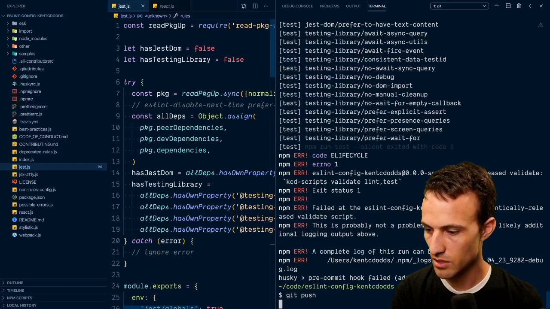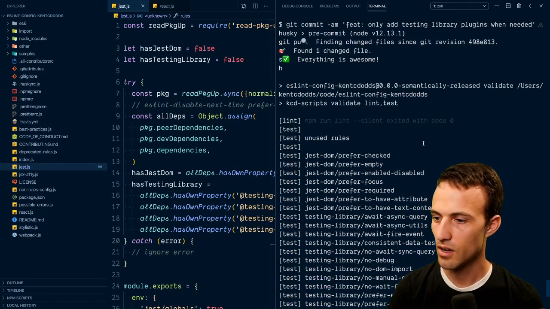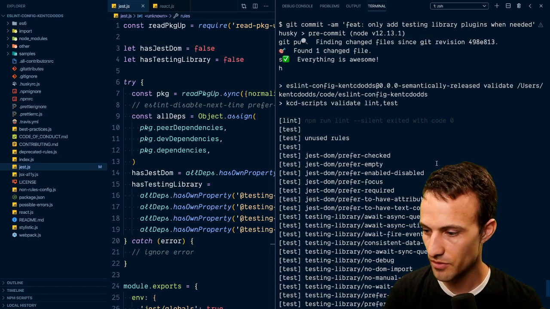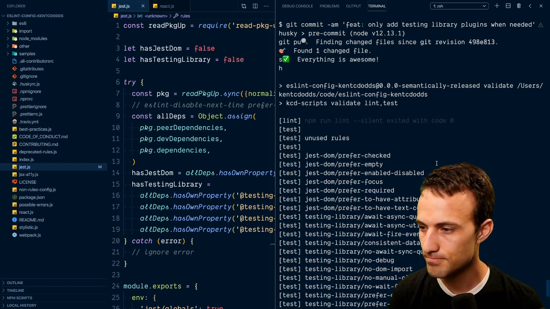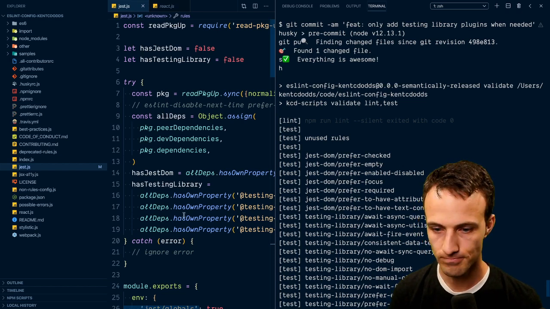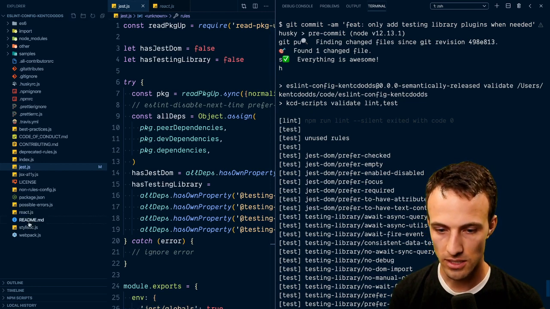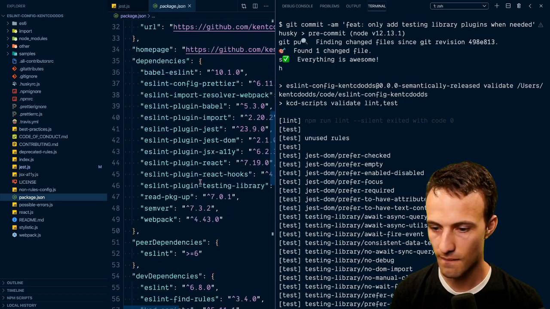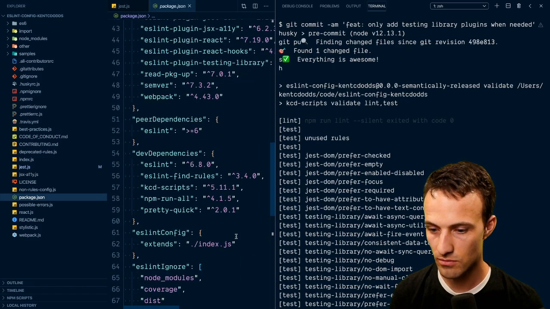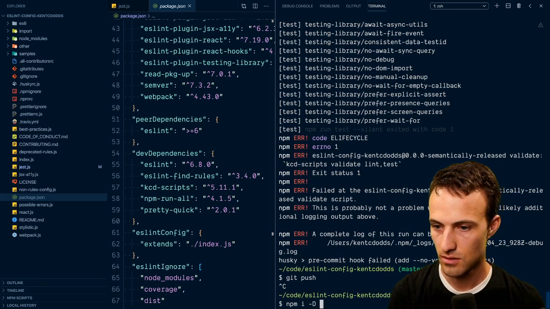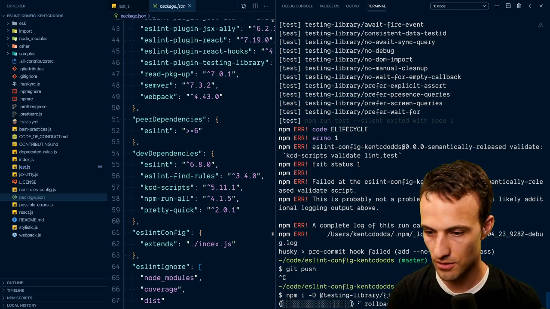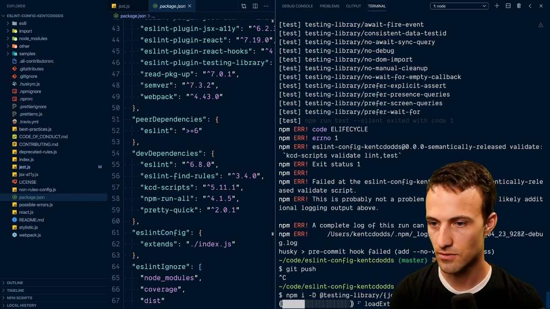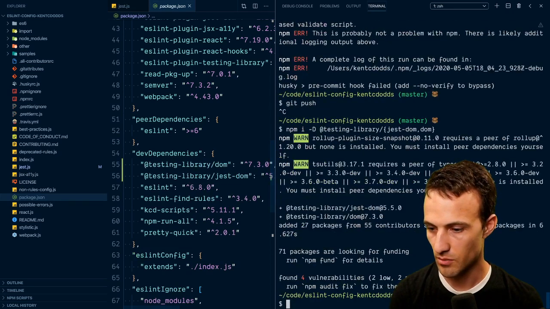Everything is awesome. Oh, boo. Boo on that. I knew that was going to happen. For crying out loud. Okay, so let's do package.json. I guess we want to install testing library as a development dependency. Testing library, just DOM and DOM. We'll just have them here just so that it adds those things, and that's fine. It's not that big of a deal.